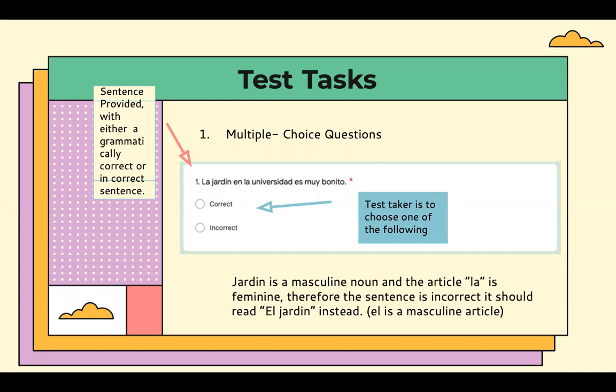And so in this example, the sentence provided reads, "La jardín en la universidad es muy bonito." However, the noun jardín, which is garden in Spanish, is masculine. So it needs a masculine article, but here it has la as the article, which is a feminine article. And so this sentence would be incorrect because it should read "El jardín en la universidad es muy bonito" instead of what is provided.